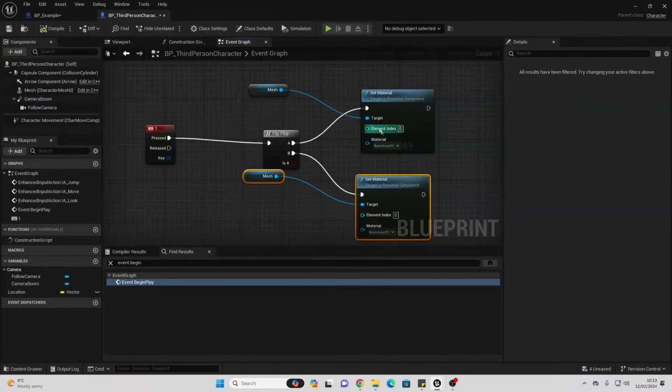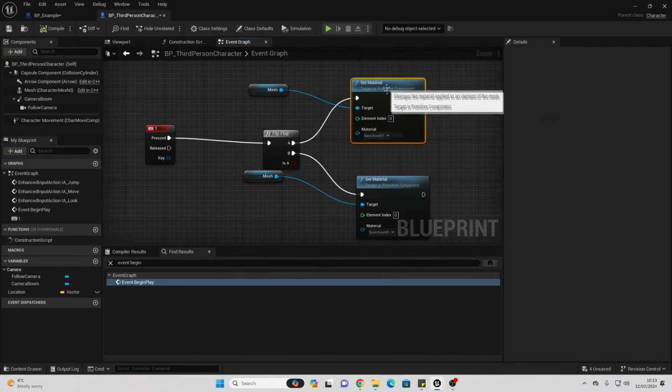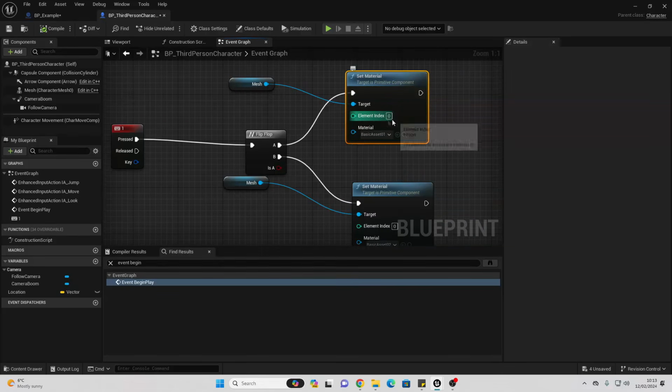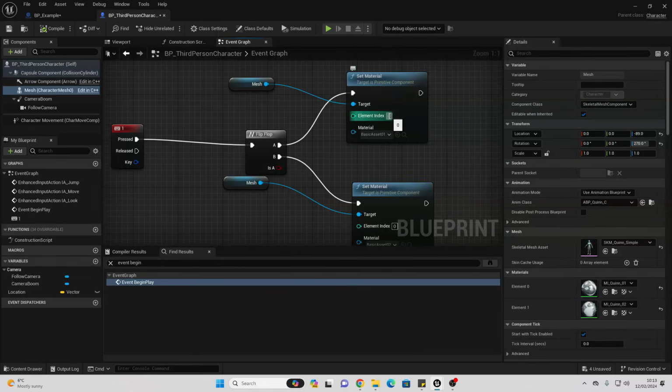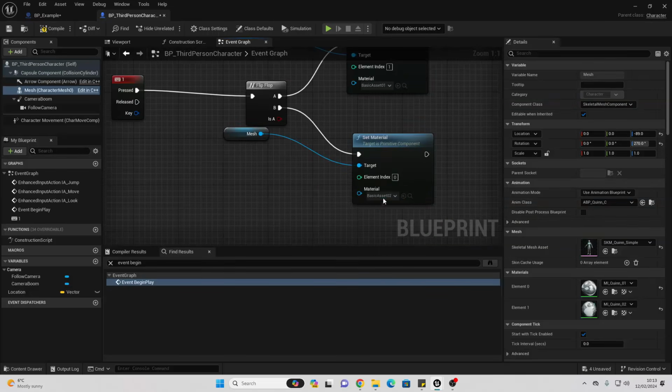One more thing, since we're here, we're using the set material node, and right now we're changing element 0 on our mesh. If I just go to the viewport and I select my mesh, right now this has 2 materials. Element 0 is this one, and element 1 is this one. So if I go over to my event graph, if I change the element index to be 1, it's going to be changing this material instead of that material.